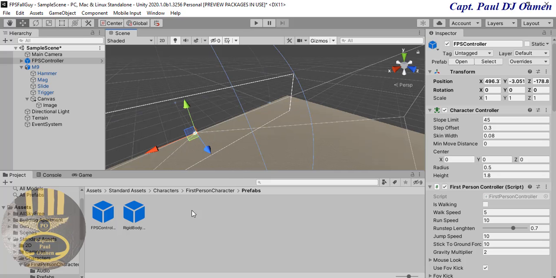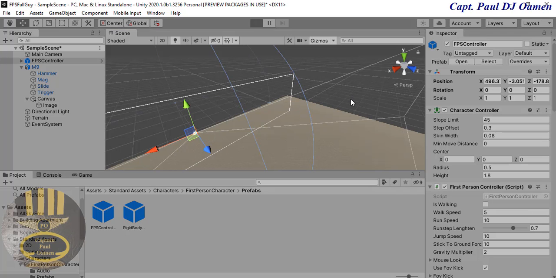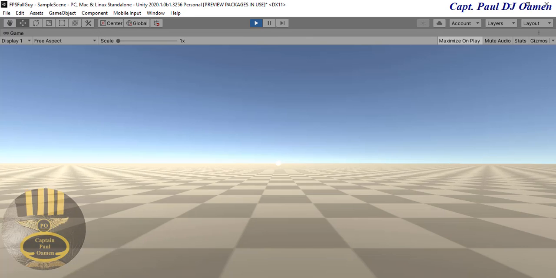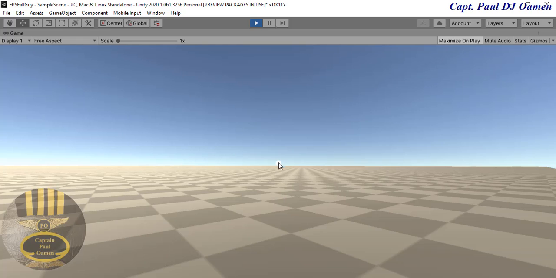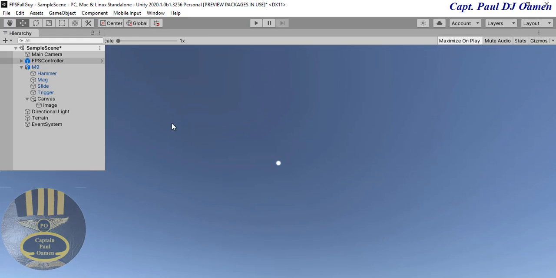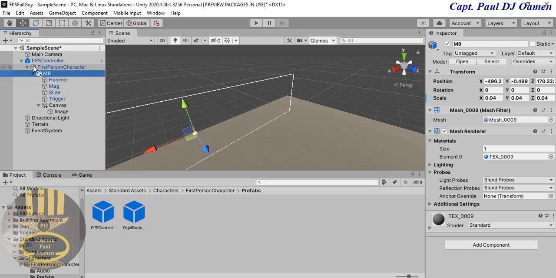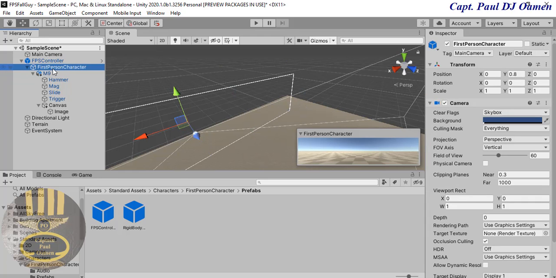Okay, then now let me run it again and see how that's going to look like. Oh, I need to put the gun right inside the first person. Okay, let's stop it. Let's put the gun right inside the first person before any other decision. So the gun is now going to be a child of the first person. Okay, and that's the first person there.